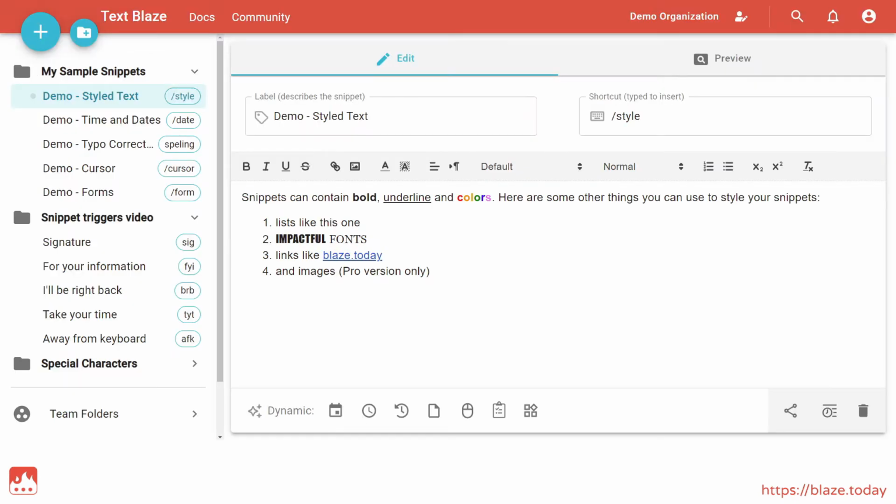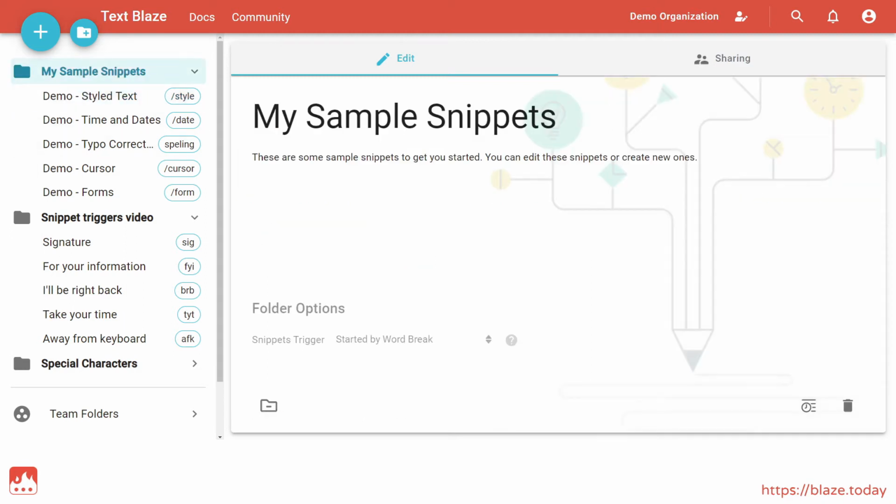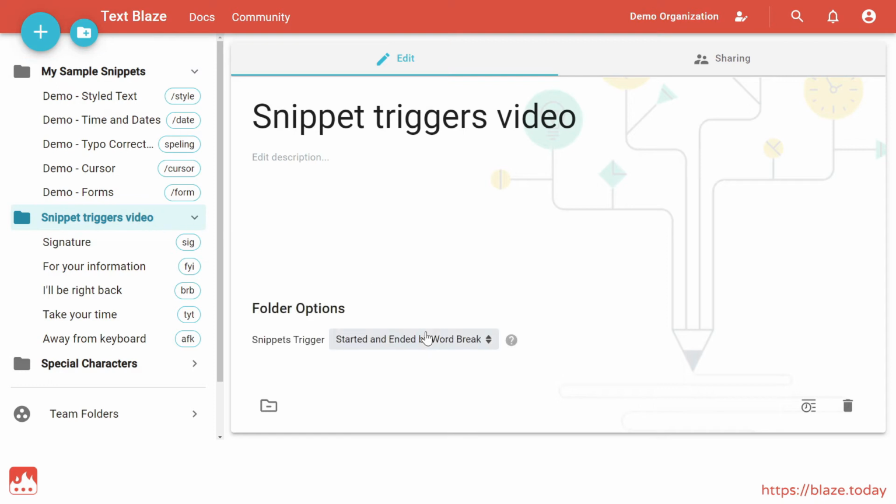Snippet triggers are set at the folder level. This means that the trigger will affect all of the snippets in that specific folder. Of course, you can have other folders with different settings.